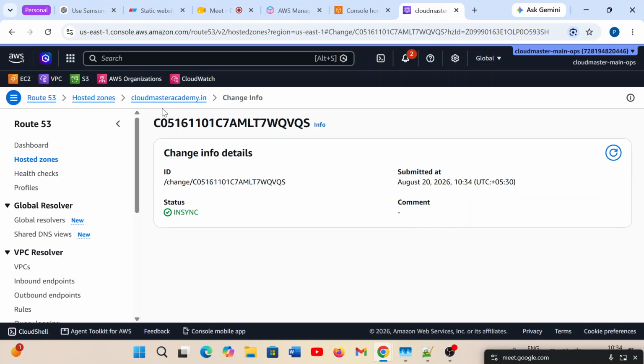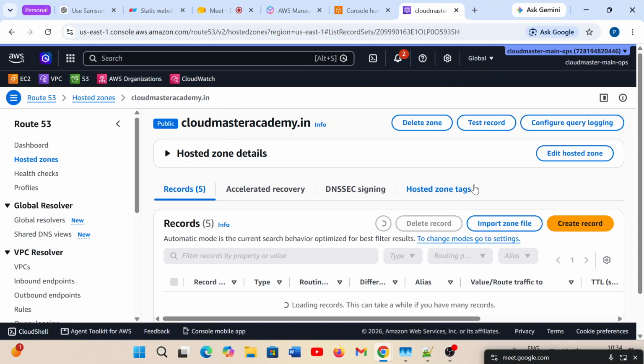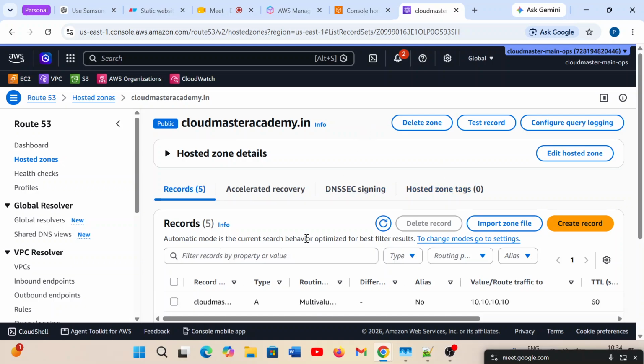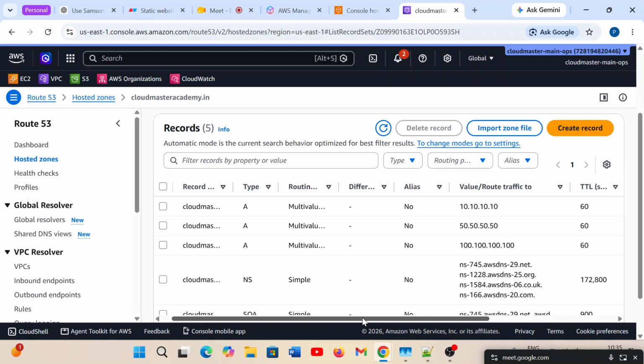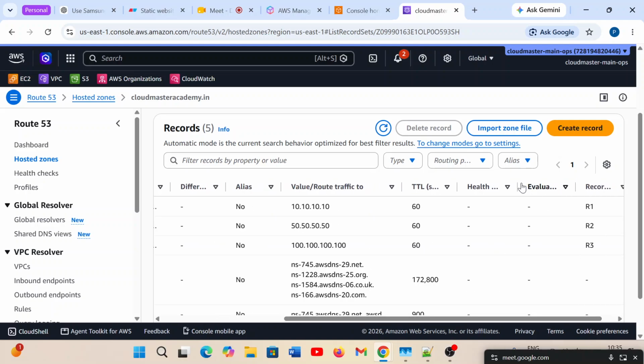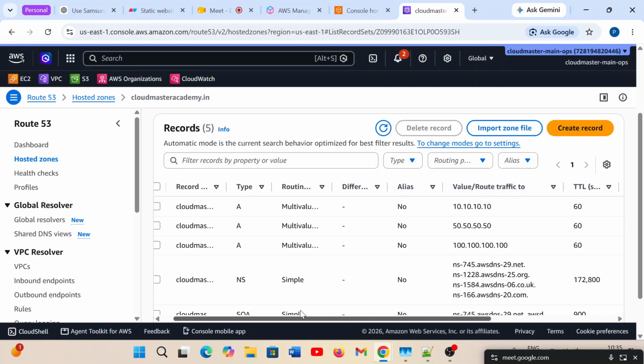Okay, so it's in sync now. Let's go back and take a look or test it out. So what I will be doing, now you guys can see the records are available here. And 3 IP addresses are present there. And since I have not added any health check ID or health check, there is no ID available.